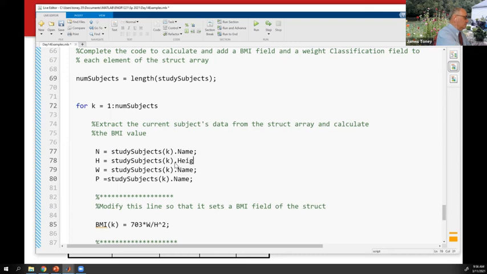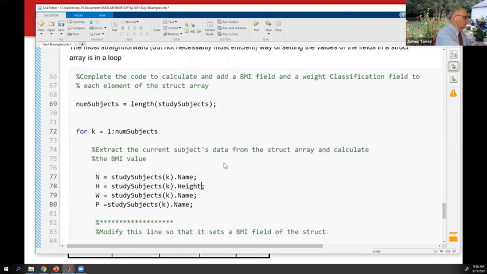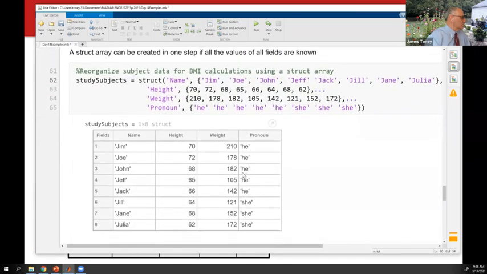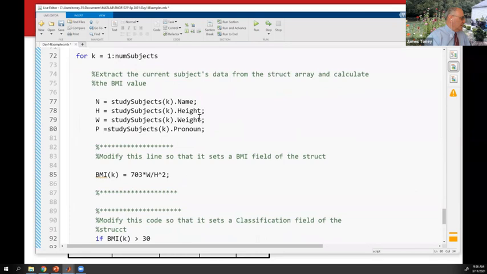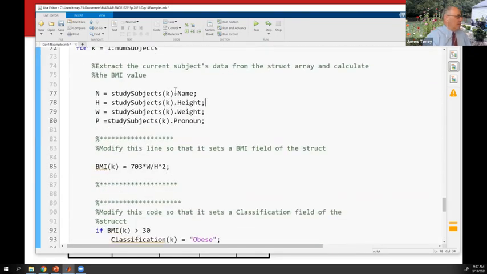Oops. Is it called height or heights? Just height, okay. Trying to make sure I'm doing this right because something didn't happen the way I was expecting it to. Well, let's see what happens. Okay, so that worked.